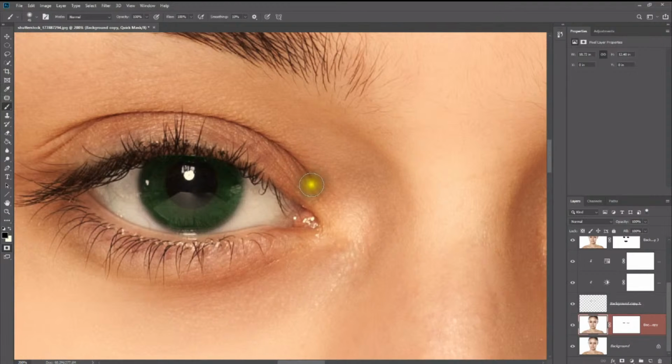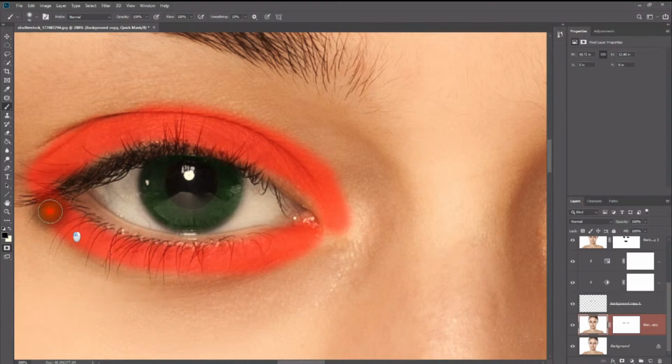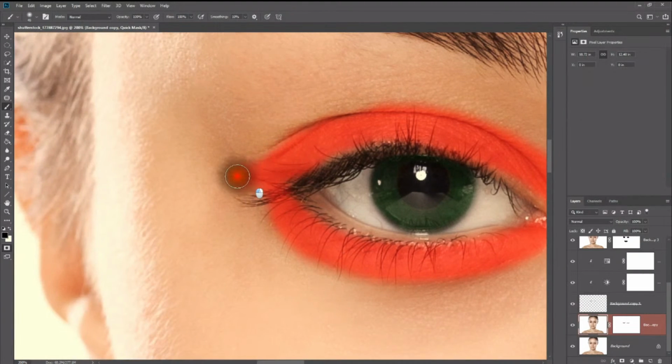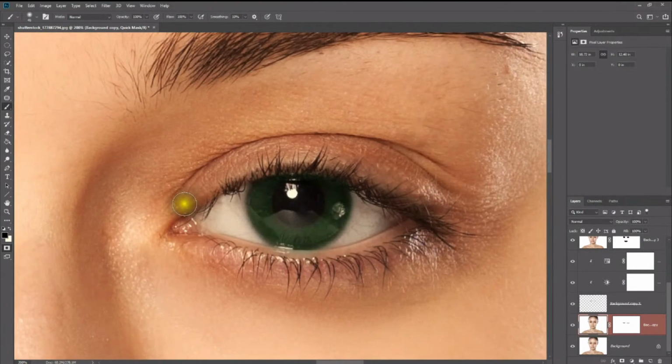So shortcut B. And we'll just paint around the eyes because we're just going to add a little bit of eye makeup. Okay, so this is where, of course, if you're used to applying makeup, you might actually have a little bit of an advantage instead of just lashing it on, just like I am here now. But we're just doing this very, very quickly, just to give you an idea of how you can use this quick mask.